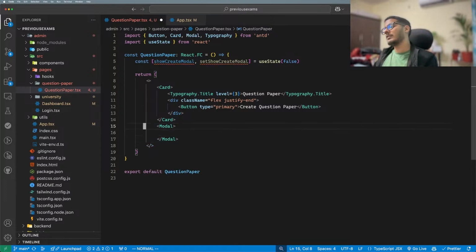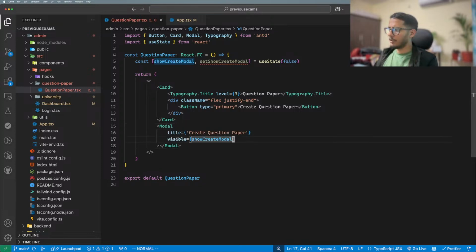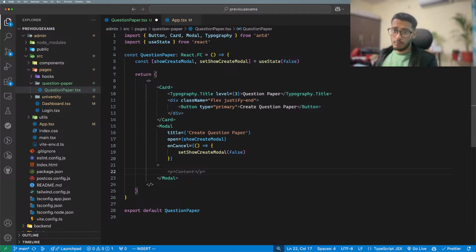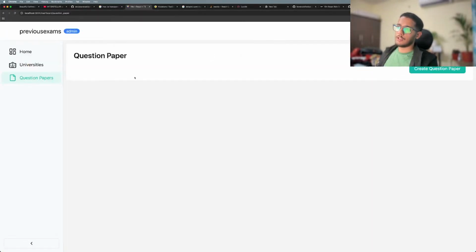So inside this, the title should be create question paper. Yeah, visible should not be there. It should be show, no, open. Yeah, that's better. So we can say on cancel. What should we have? We should have this one. There you go. So inside the modal, what we should have is the form, which should help us to create the question papers, right?